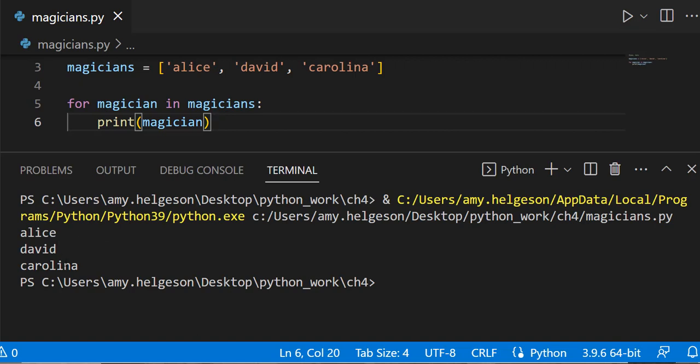So we get Alice, David, and Carolina. We're not getting the raw data list like we did in Chapter 3. We're getting each individual item using our for statement. So let's look at it a little deeper.